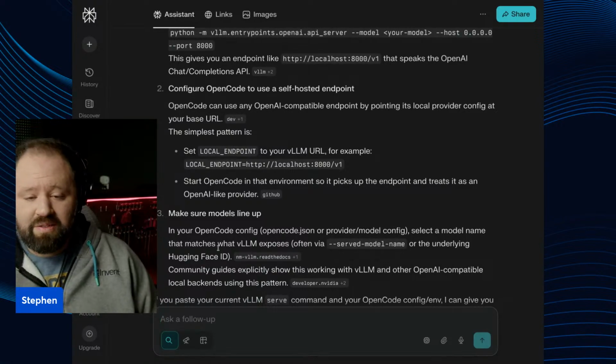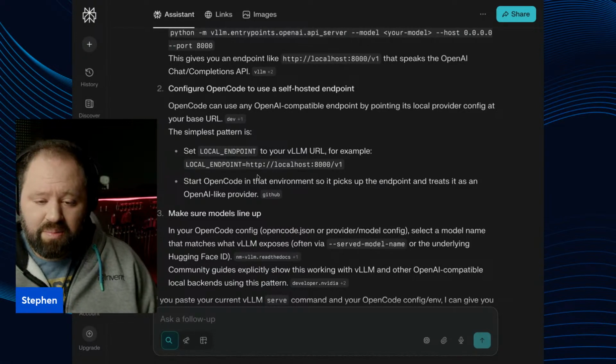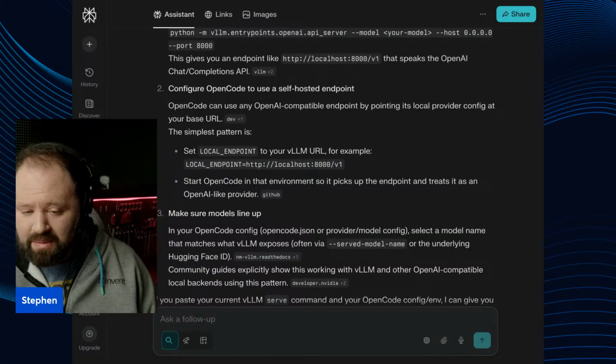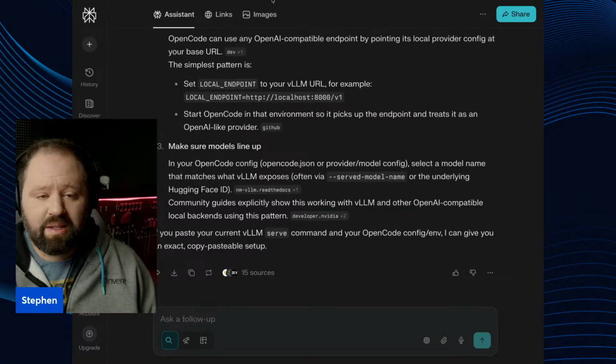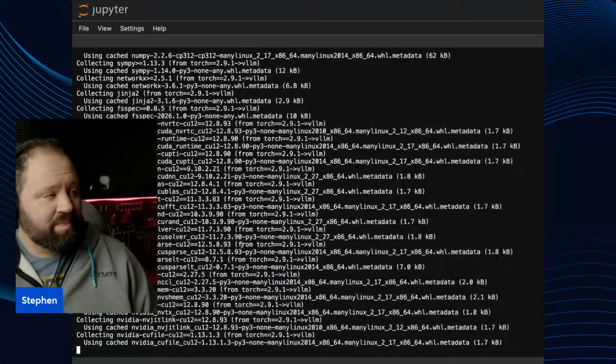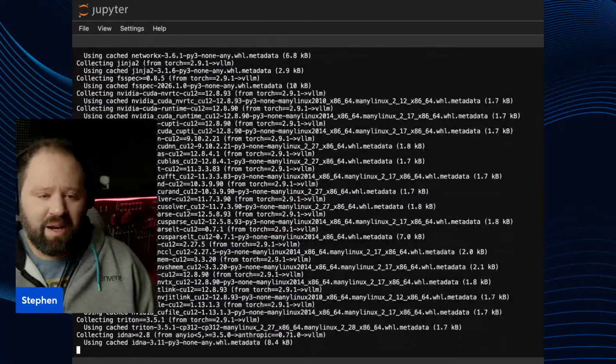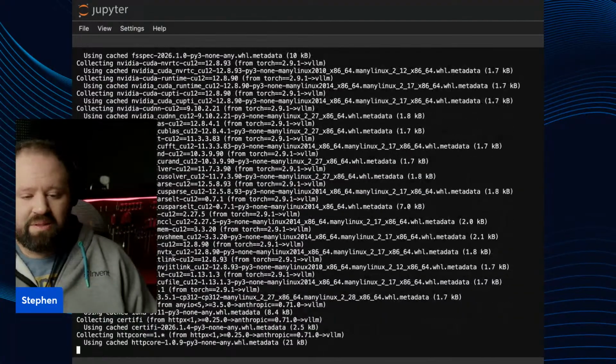So it looks like we just have to set up a local endpoint environment variable. In your OpenCode config, select a model name that matches what VLM exposes, often via served model name. Okay, so we have to go through and get some strings lined up there. That's no problem, hopefully. This is the kind of stuff where having AI to help you really helps.